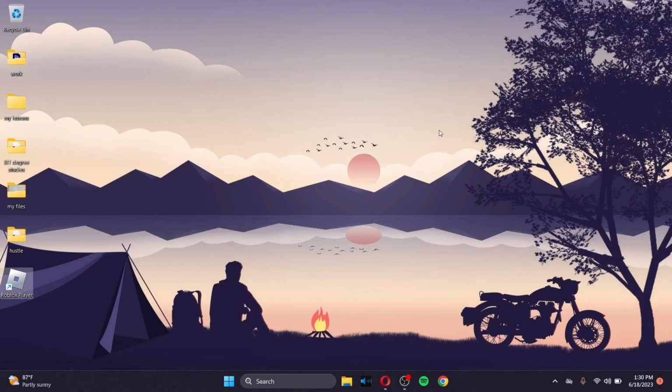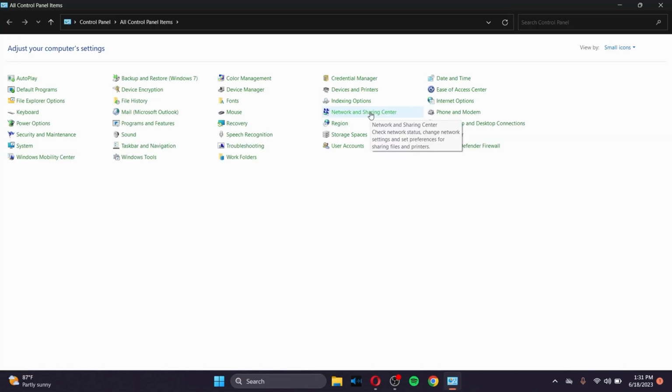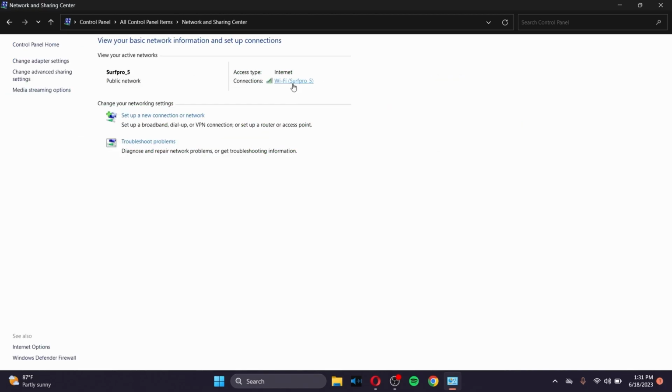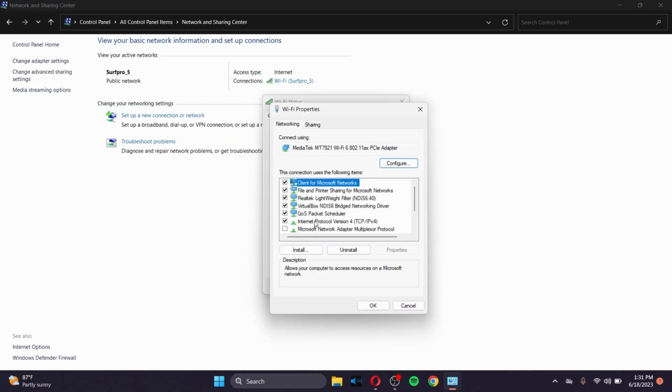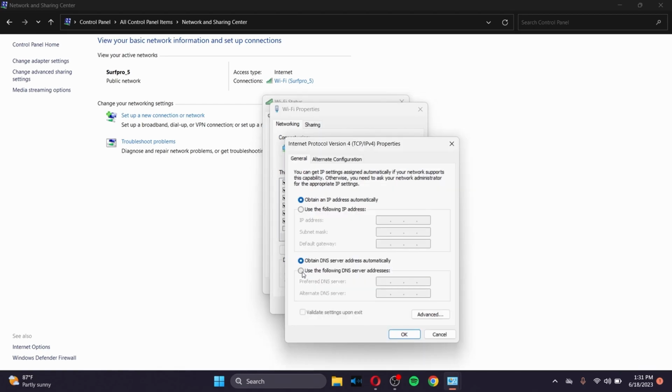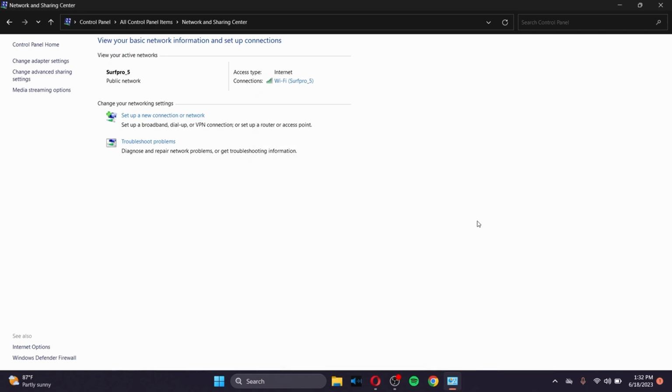The last option to try out is to change your DNS. In order to change your DNS, go to your control panel. Now go to network and sharing center and click on the network that you're connected to. After that, go to properties, click on internet protocol version 4 right here, and then toggle this option on and make sure that you enter your preferred DNS server as 8.8.8.8 and your alternate DNS server as 8.8.4.4. And after you do that, click on OK, and that should pretty much fix your problem.